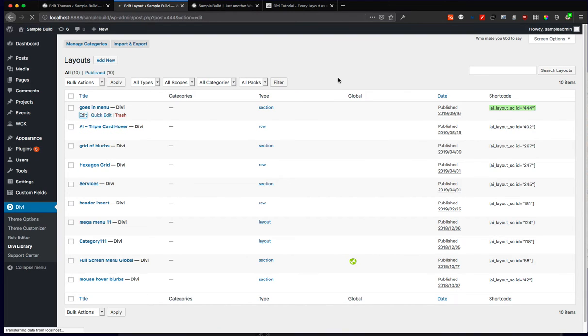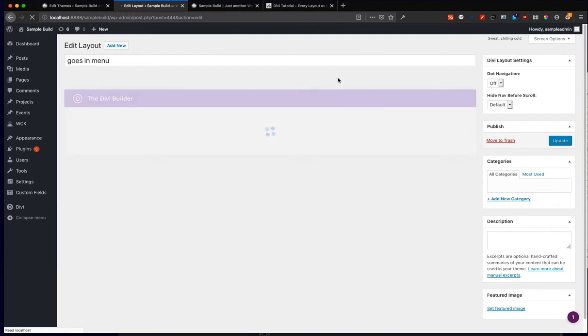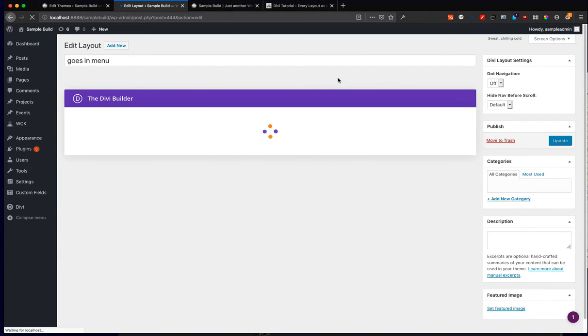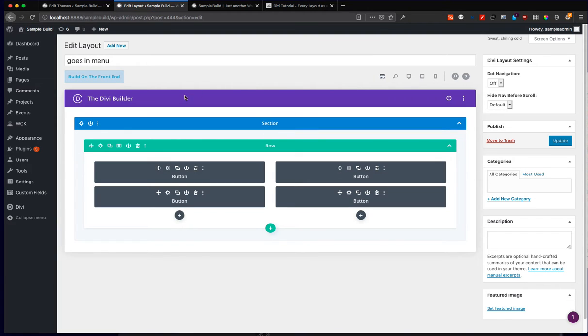All right, so here we are inside this section. Now this is a section. I'm just adding a full section, and the important thing I've found is that sections have a white background by default.